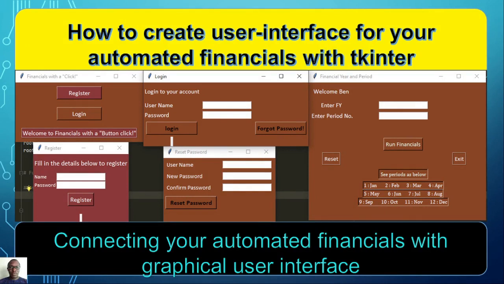It's Benedict here again from Tkinter Company's Sheets, and today I want us to move on with creating a graphical user interface, where we'll connect our financials with the graphical user interface. From my screen here, you can see I have a screenshot of a graphical user interface where we can register, we can log in, we can reset the password, and then lastly we can also get a welcome, enter the financial period, enter the period number, and then we run the financials.